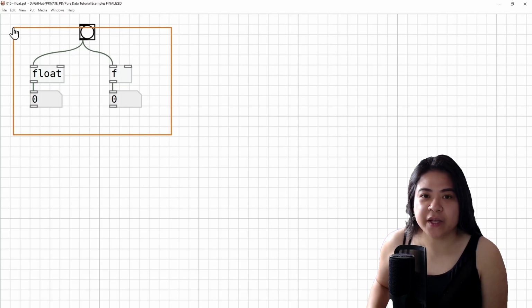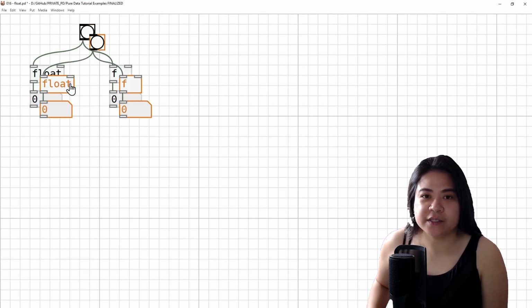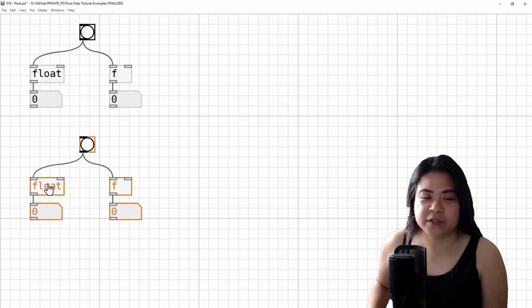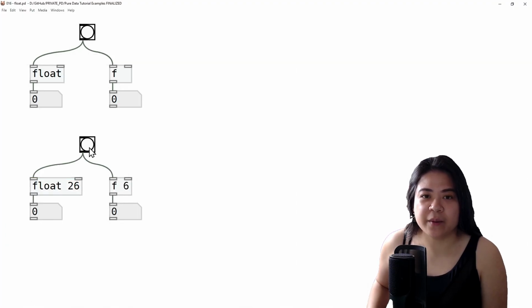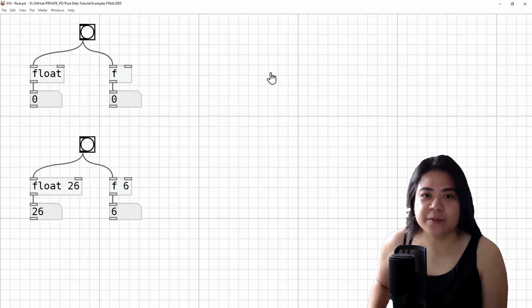So now let's duplicate these floats and move them below. Let's now add an initial argument to the float. The float on the left side, I'll add the value of 26, and the float on the right side, I'll add a value of 6. When we trigger bang, you'll see the initial argument get passed into the number atom box. In this instance, the number atom box on the left side spits out 26, and the number atom box on the right side spits out the number 6. I hope floats are starting to make sense.